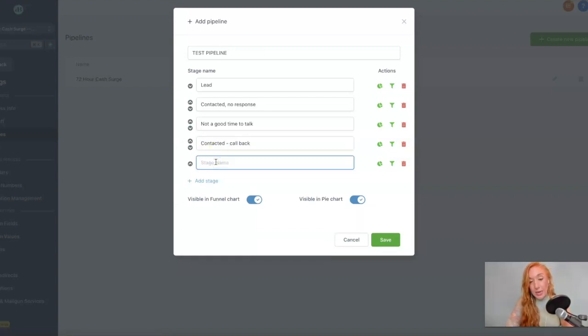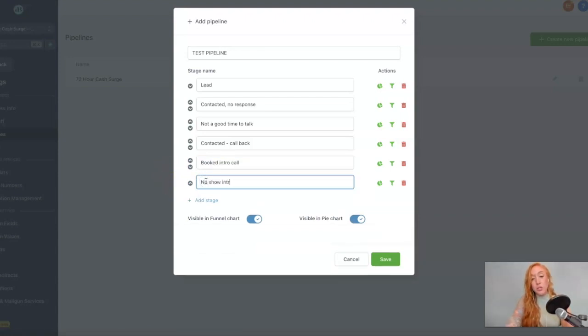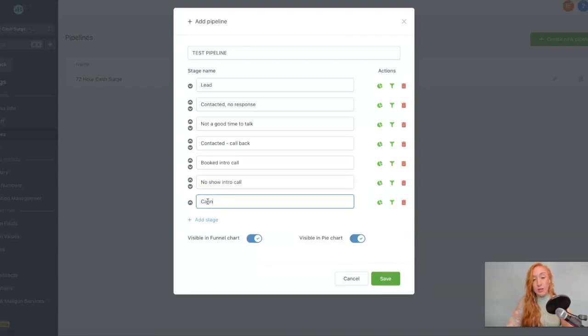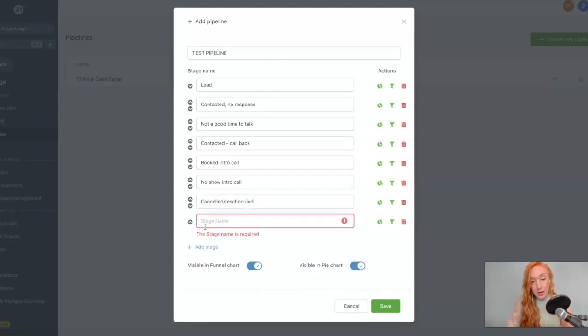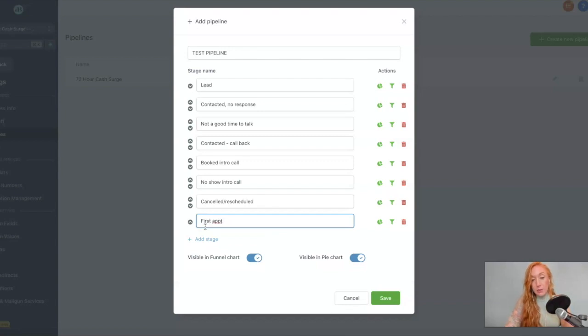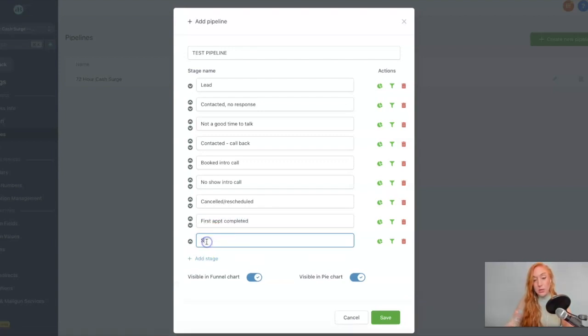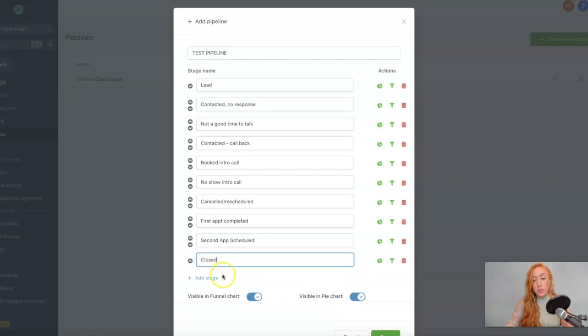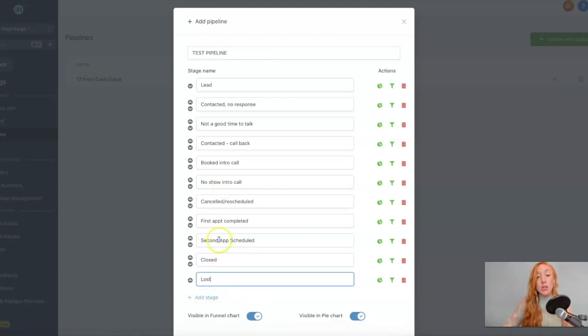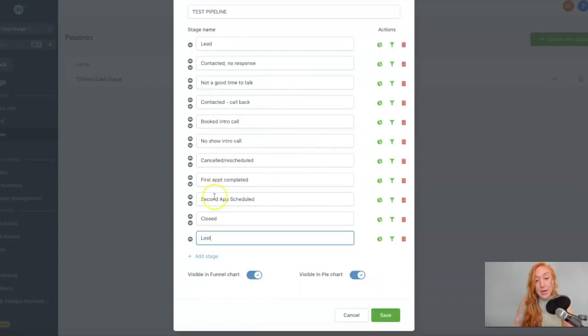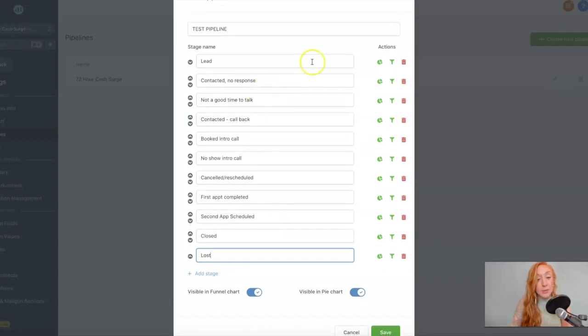Then we've got a booked intro call maybe. Then we've got no-show intro call. Could have canceled / rescheduled. Then we could have something like first app completed, second app scheduled, closed, lost. There's a lot of different stages you could have in there. So my pipeline has a lot more stages than just this, but that is how you're going to add stages. And those are some of the stages you might have in a typical start to finish pipeline.